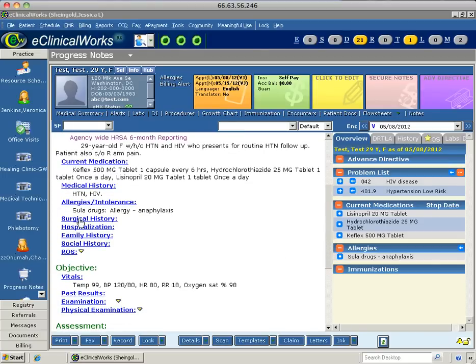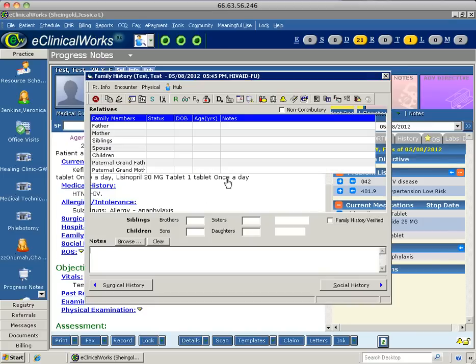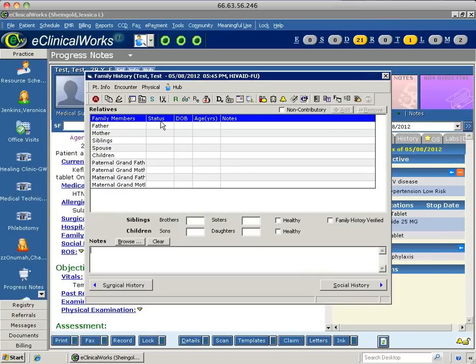Surgical history and hospitalization are the same. You click add and type those in. Family history is a little bit different. The family members are listed here. When you click once on status, it's alive, twice dead, three times unknown, four times blank again.